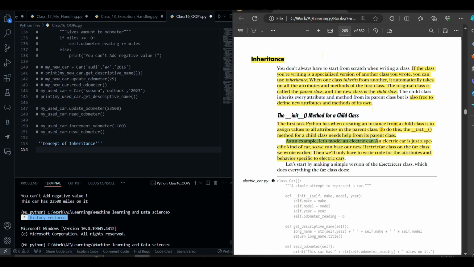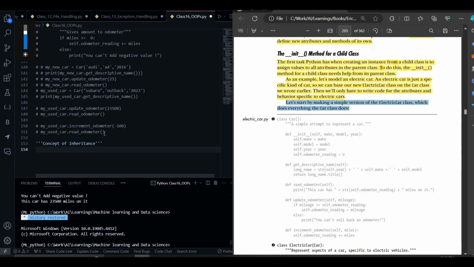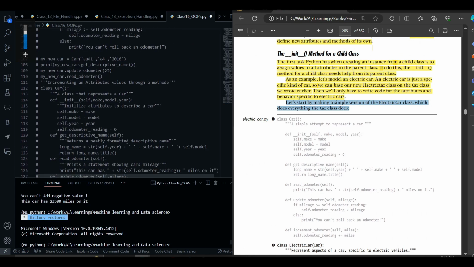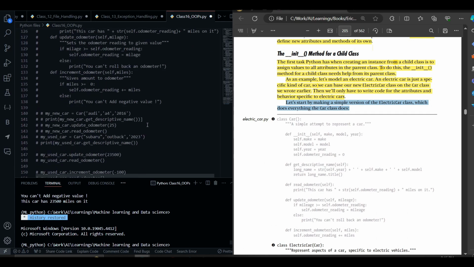As an example, let's model an electric car. An electric car is just a specific kind of car. So we can base our new electric car class on the car class we wrote earlier. Then we will only have to write code for the attributes and behavior specific to electric cars. Let's start by making a simple version of the electric car class which does everything the car class does. So let me just copy the car class that we have created earlier.